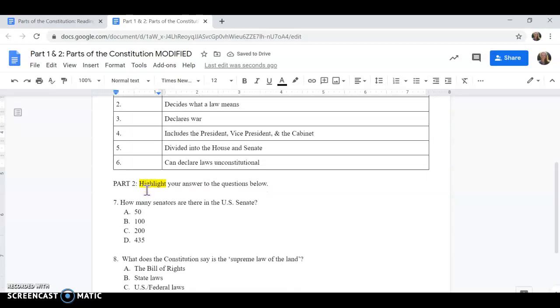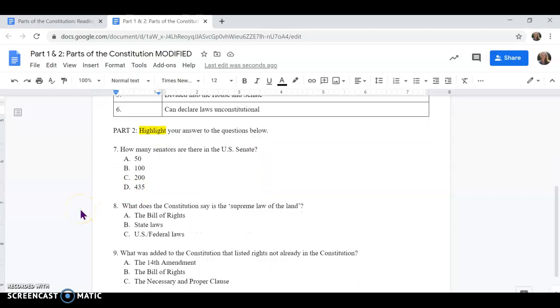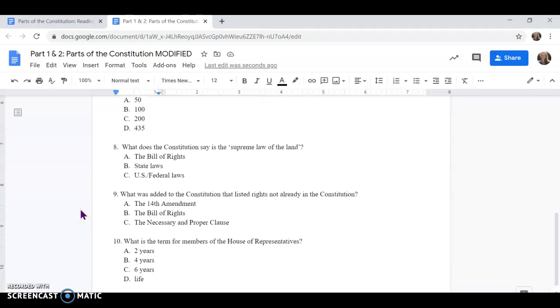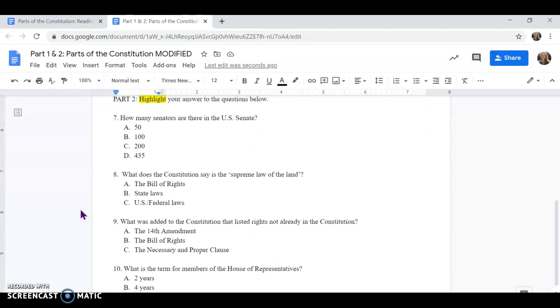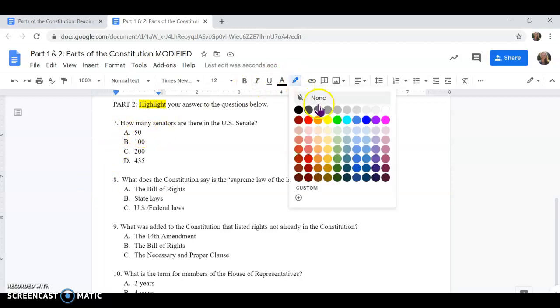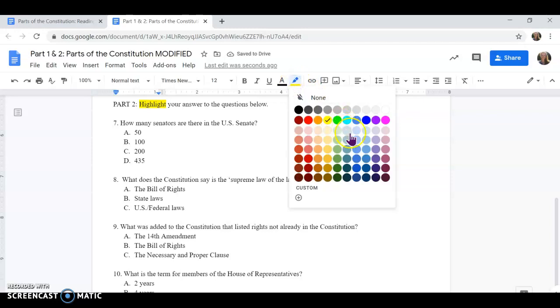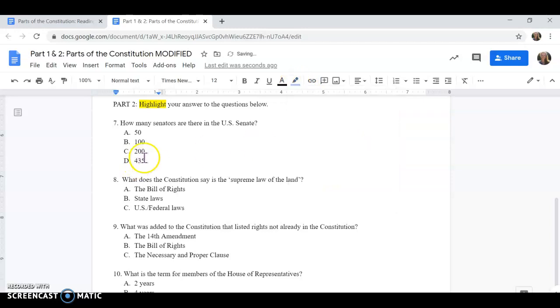And then for part two, we have some multiple choice. It says highlight your answer to the questions below. So you have 4 multiple choice questions. And so when you read how many senators are there in the US Senate, when you are ready to highlight your answer, you'll come up here, click this little highlight marker. Does not matter to me which color you use. If you want to use yellow like I did, that's fine. If you want to use blue, that's pretty too.